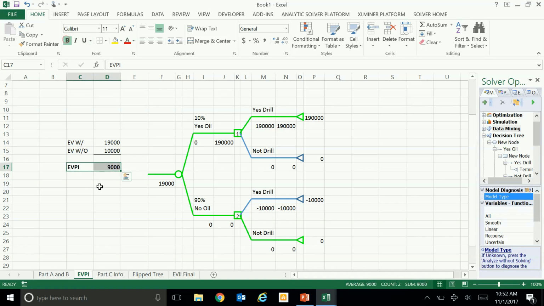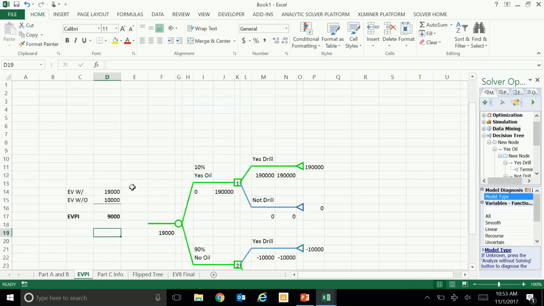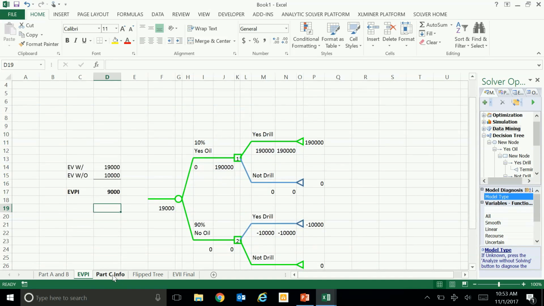So this is telling me that, hey, knowing whether or not with certainty there's oil or there's not oil prior to my decision to drill or not is worth up to $9,000. So I should pay up to that full $9,000 for that information. And so that's the answer to part B, with this associated tree to support how we came up with our EVPI. So now we've completed part A and part B.